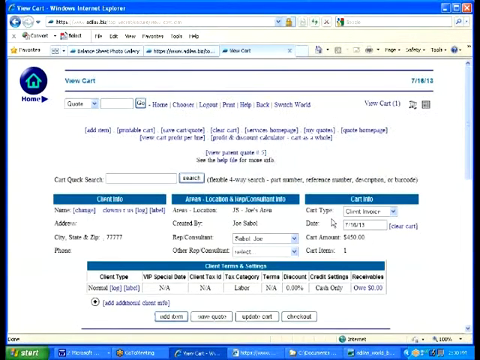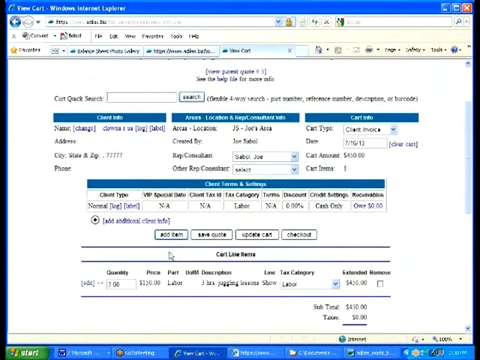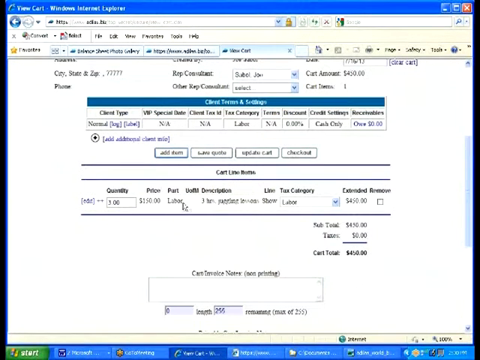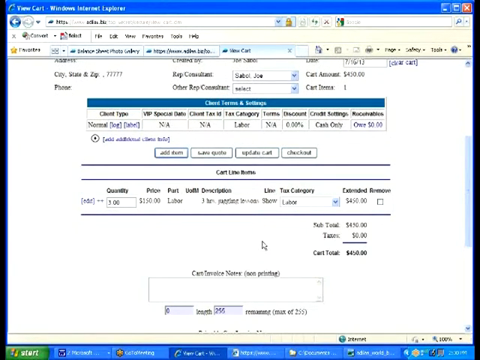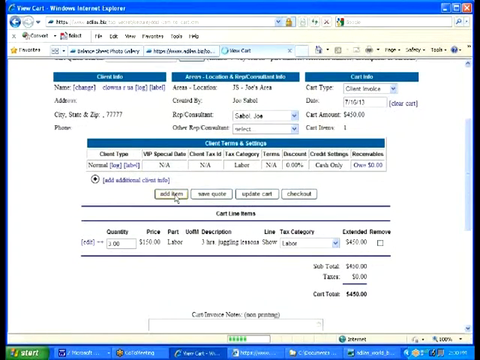So here's your customers. Clowns are us. And currently it looks like 3 at $150 labor, 3 hours juggling lessons for $450. Tax category labor. So what I was trying to do, and I know that's probably the next step, was add tennis balls, but we don't have a product number for that. So let's add another 2 hours of not tripping over tennis balls.